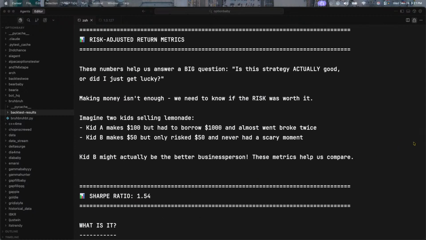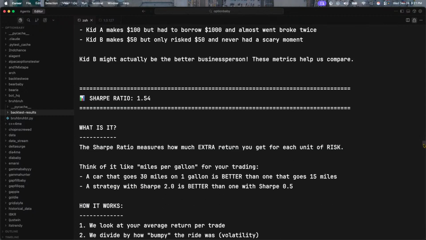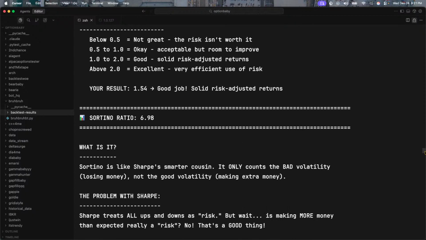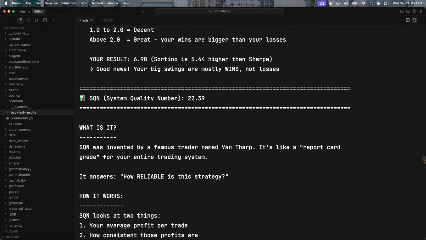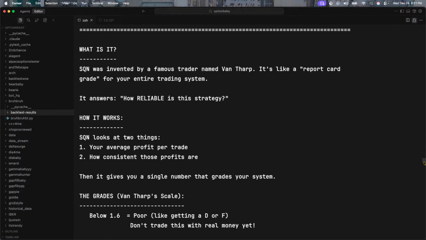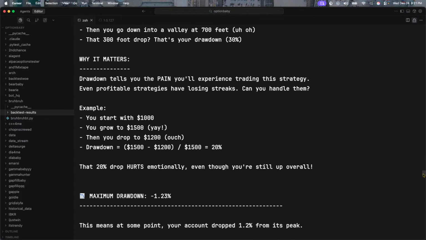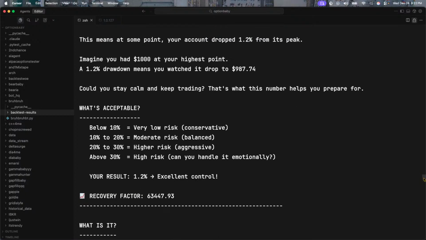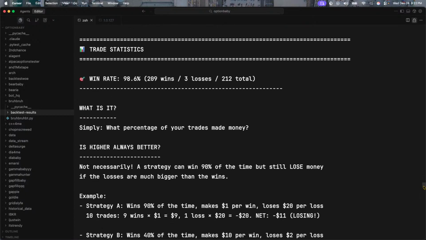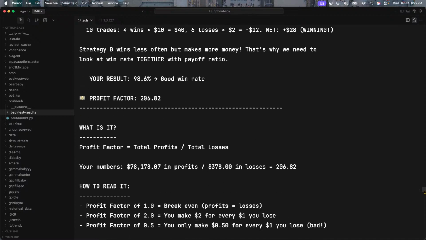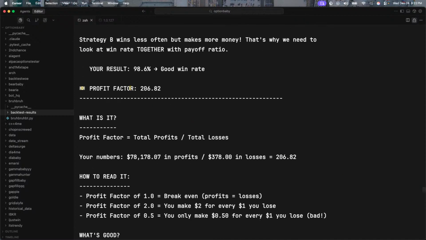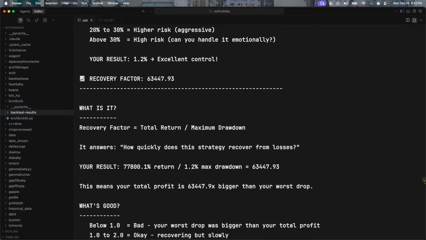Where's our Sharpe ratio? It's at 1.54, right? Where's our system quality? It's at 22 in the third, man. Come on, bruh. Where's our drawdown? It's at 1.23. 98% win rate. Come on, man. The strategy felt so bad that at one point in time it was like, you know what? I lost you $1. Let me give you 200. That's on me.